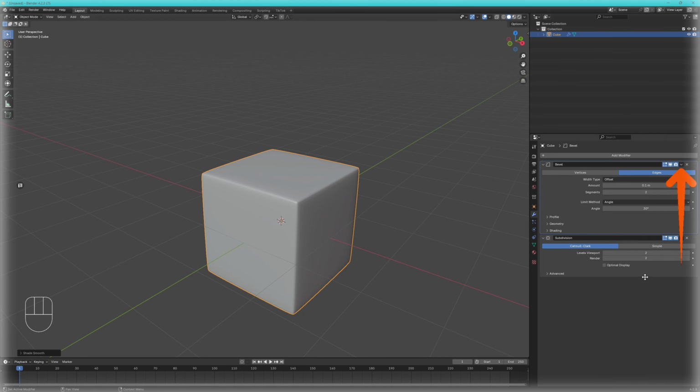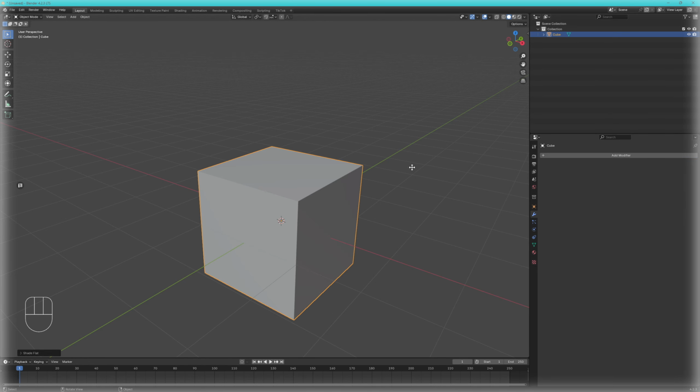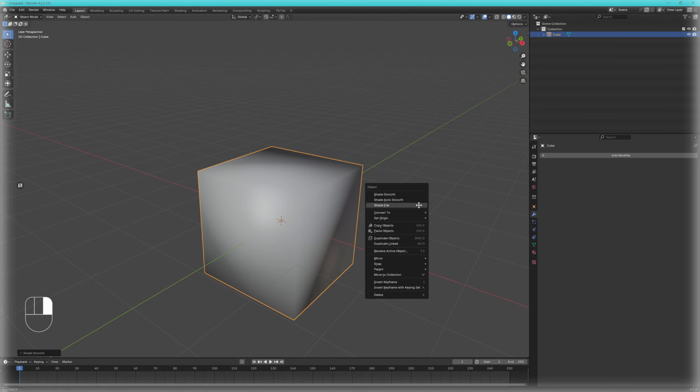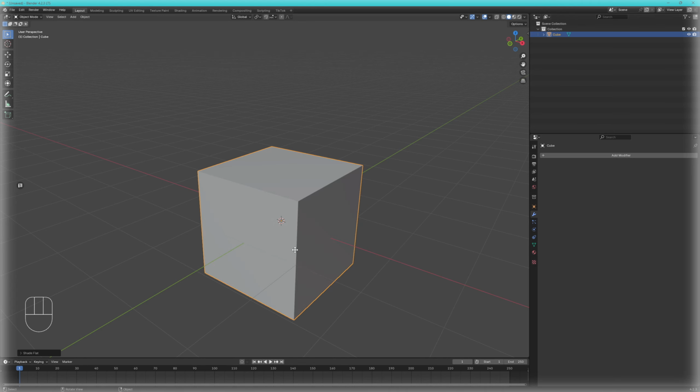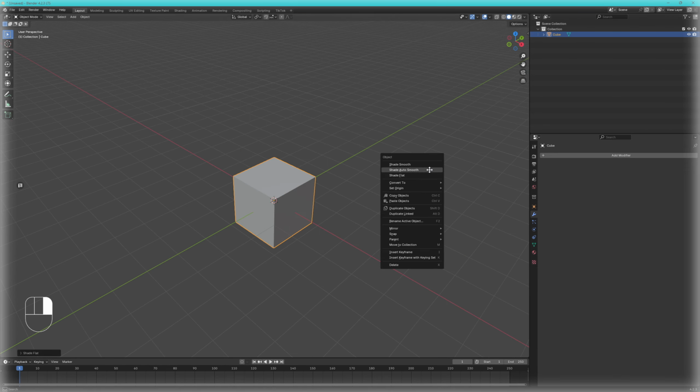So that's pretty much it for all these different modifiers. I recommend playing around with them and seeing the different settings. Remember, right click and you can shade smooth or flat depending. Whenever you export your model out and it's completed, you want to make sure that it's in shade smooth and that it looks good. It depends. If you're making a game that's just with flat shading, you could do that as well, but most game models are going to be in shade smooth.